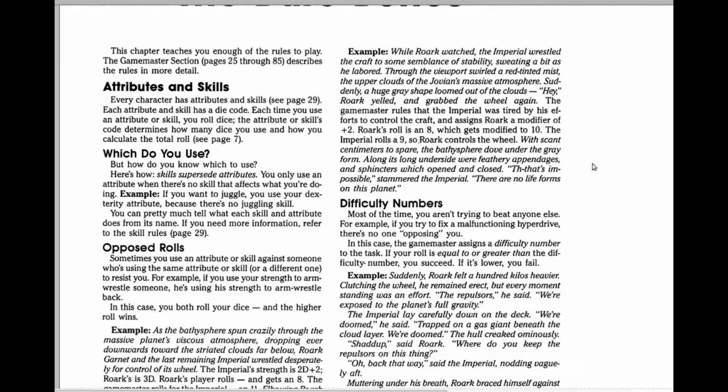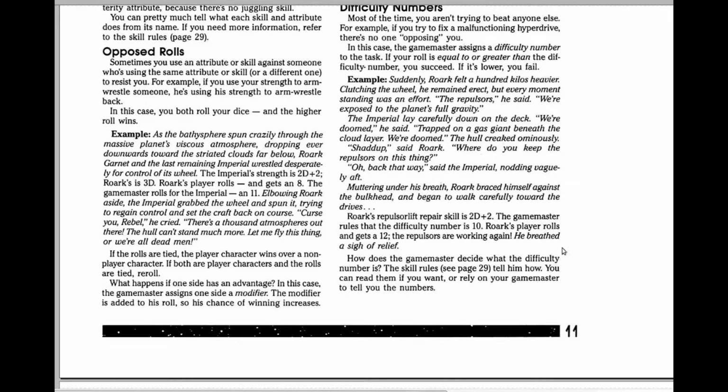But chapter 2, which is about page 11, will give you some information about the various tests. So you can have an opposed roll where you both roll dice, whoever gets the highest total wins, or you might have to test against a difficulty number. There is an example here where Rorak's repulsor lift repair is 2d plus 2 and they need to roll over 10. Bearing in mind the average roll on 2 dice is 7, that means on a 2d plus 2 you're pretty much guaranteed to get a 9, so a difficulty number of 10 is achievable but not guaranteed, although of course you've got a maximum of 14, so you're possibly going to be okay.